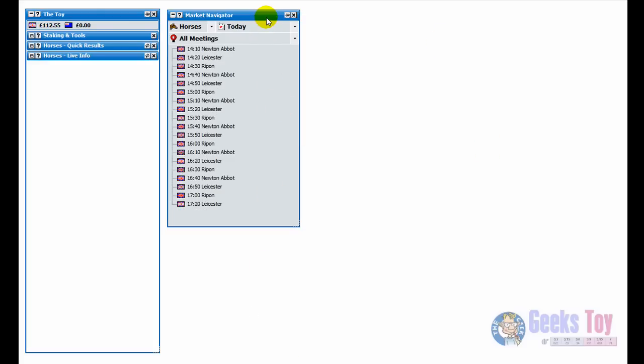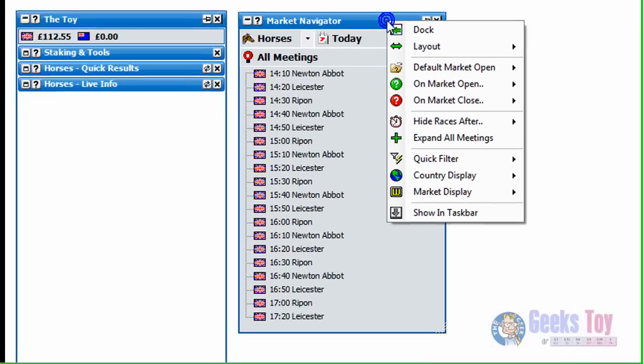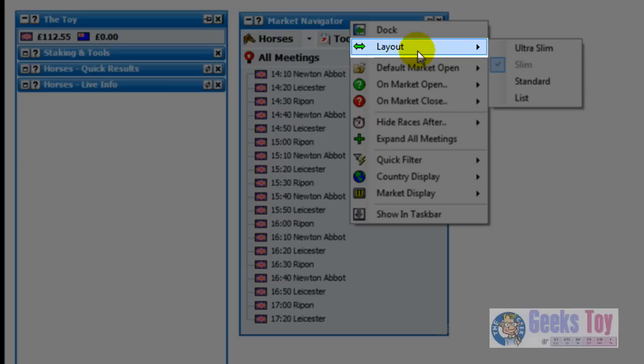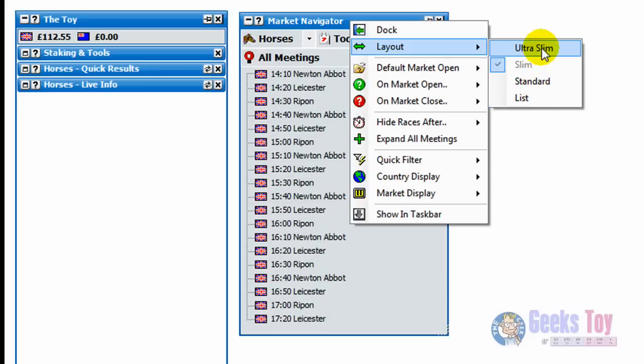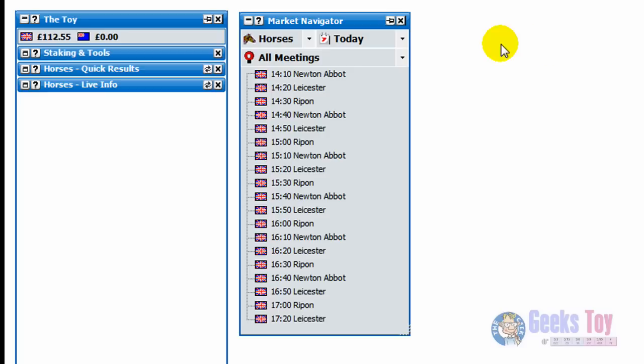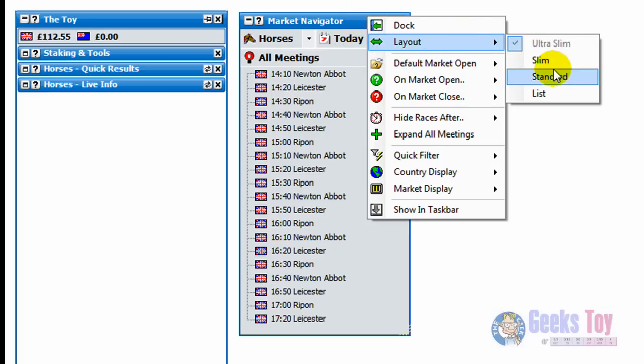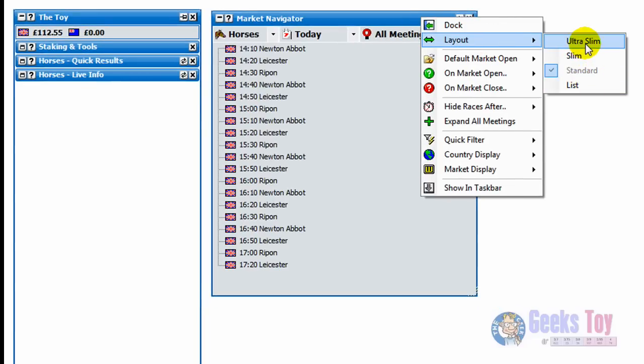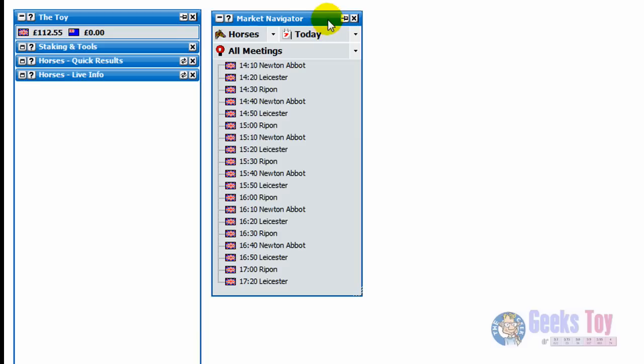I didn't show you how to change the size. I showed you how to change the size vertically but not horizontally. So to do it horizontally, the width of it, you just right click in the header, and you go to layout, and you can have one of four there, so ultra slim, which is what I normally have it at, or say standard, which is a bit wider, and then you've got list, which is wider still, but we'll just put that back to ultra slim.